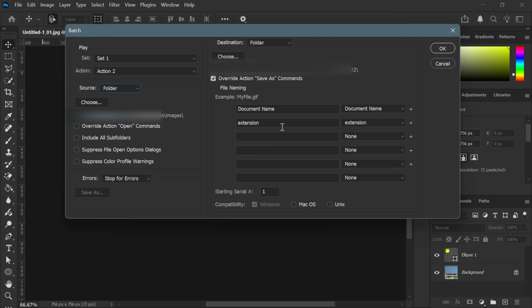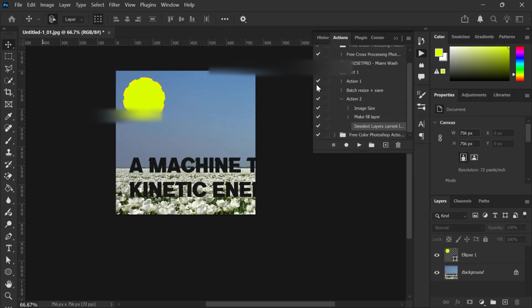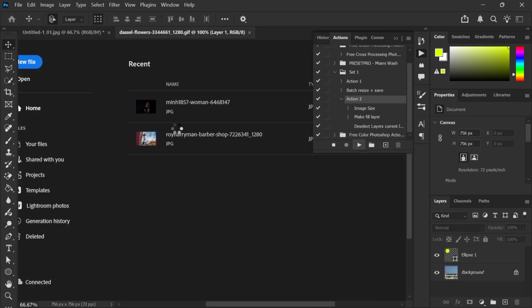Once everything is set, double check your action, source folder, destination folder, and file naming. This step is important because once the batch starts, Photoshop will automatically go through the files one after another. When you're ready, click OK. Photoshop will then begin processing all the images automatically based on the action you recorded. You can let it run in the background while it applies the same edits to every file in the batch.